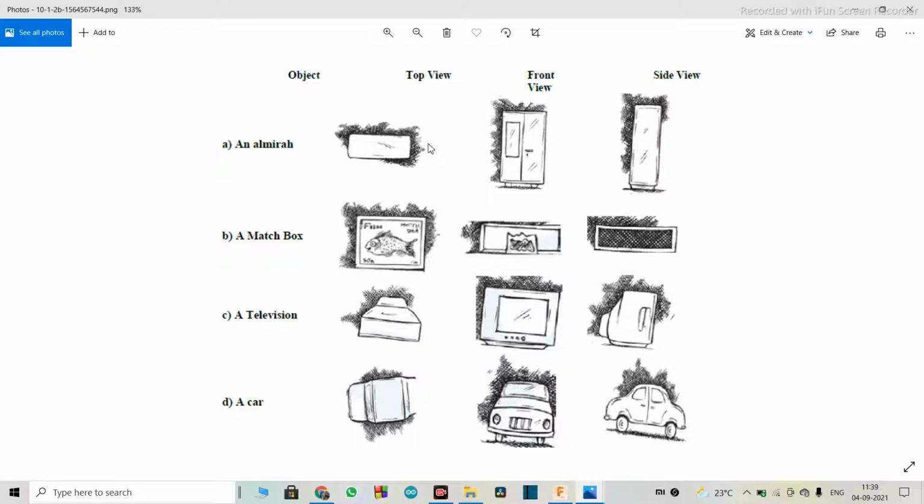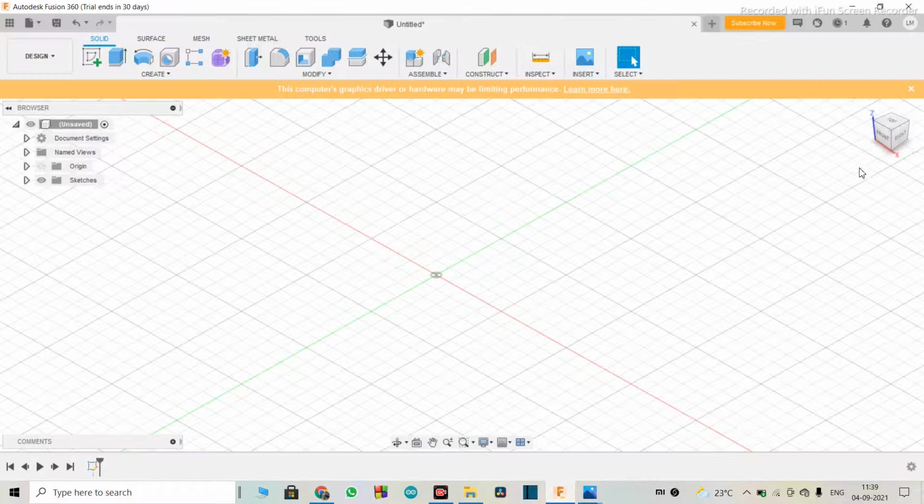You must learn to visualize the objects, how they look from different views and different perspectives. That is when you'll be good at designing something. Okay, so we'll get back. The views I have explained, that goes the same here.